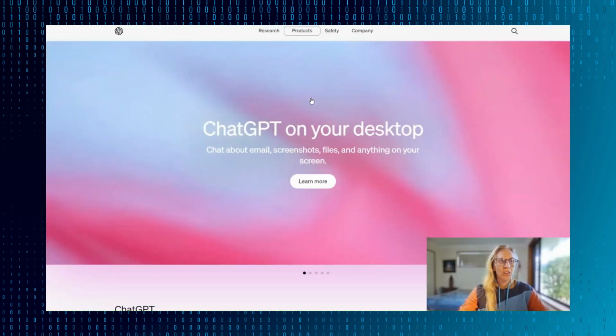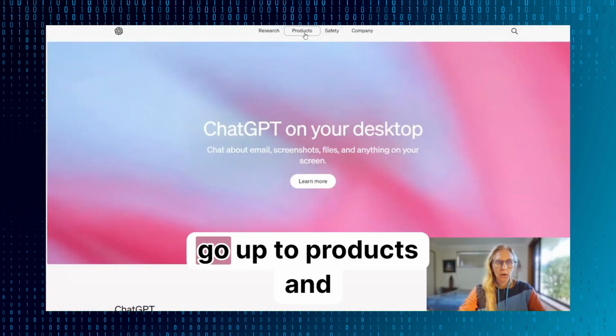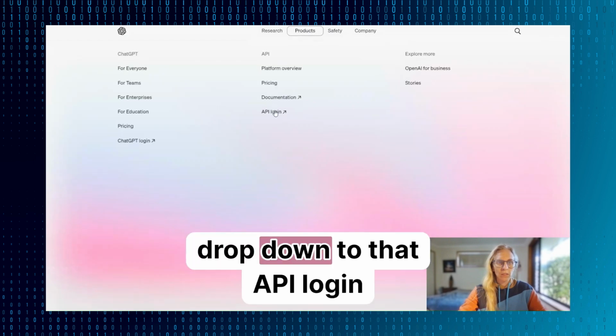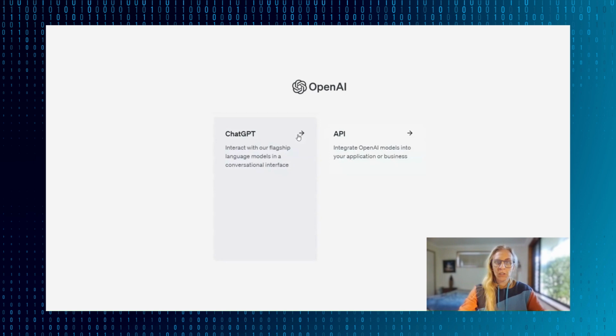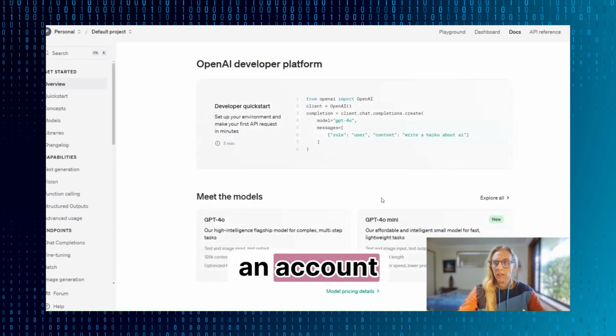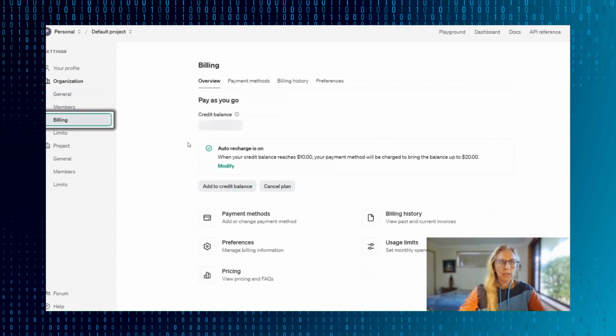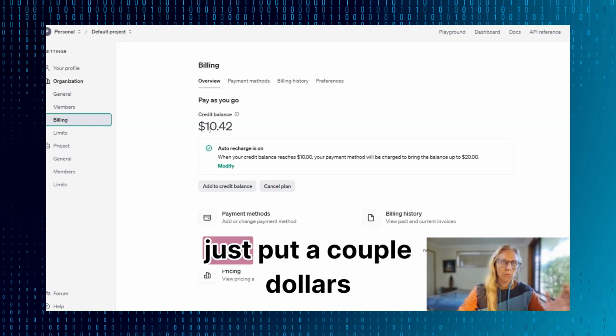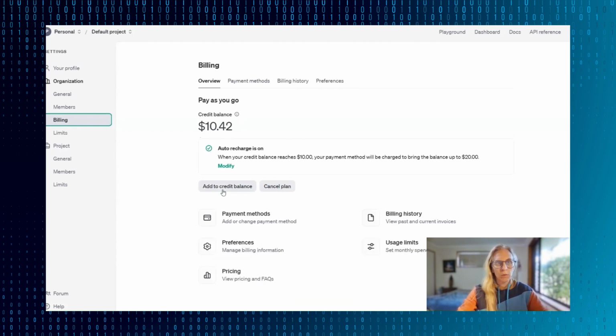So here we are on the OpenAI homepage. You go up to products and we're going to drop down to the API login. And for me, it's going to go straight in, but you need to create an account, then go to billing. I'm not sure if they still have it, but they did have a $5 credit that was automatically put onto your account when you created one. I'll just put a couple dollars on. $5 with this automation will take you thousands of runs.